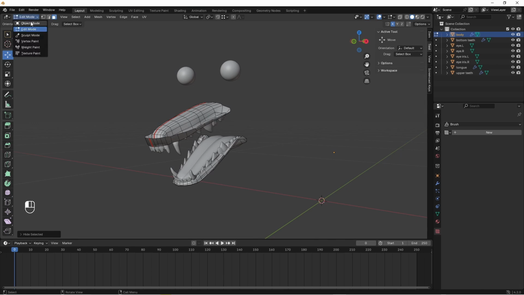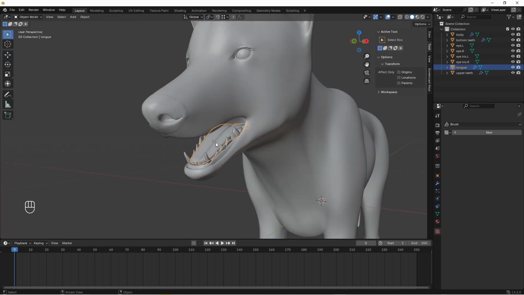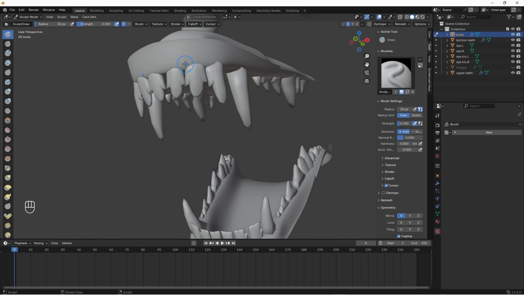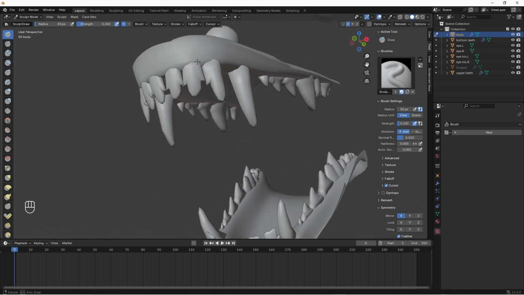Go back to Object Mode. Select and hide the tongue. Now back to Sculpt Mode. Let's start sculpting the gums. We will start by sculpting the gums around the teeth.